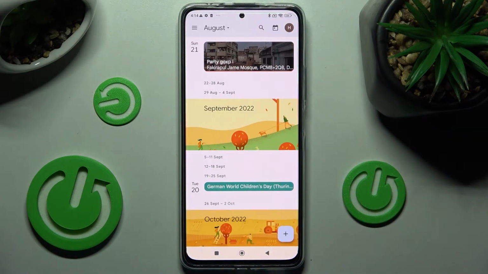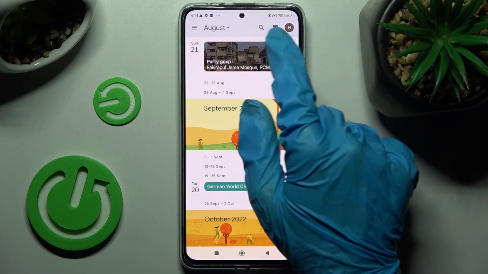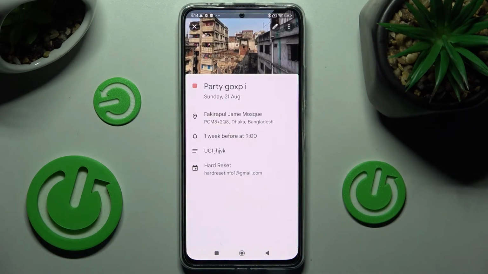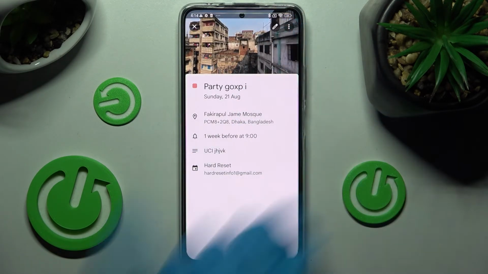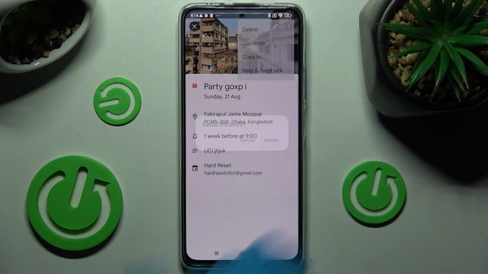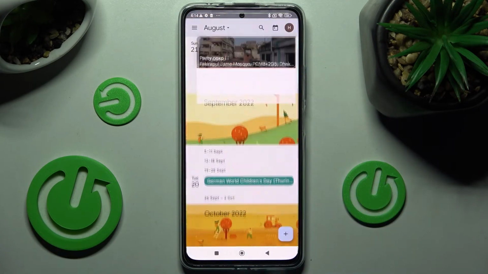If you wish to get rid of your event though, you need to click on it again, but this time, instead of the pen icon, click on those three dots at the top right corner of it. Then select Delete and confirm your choice in this pop-up.